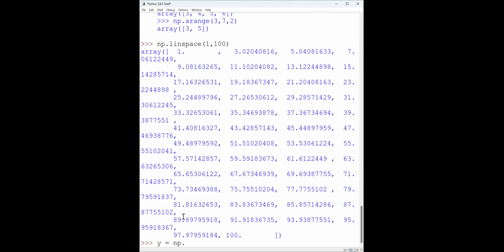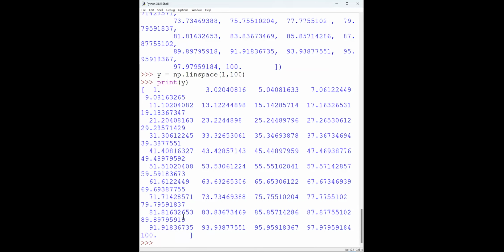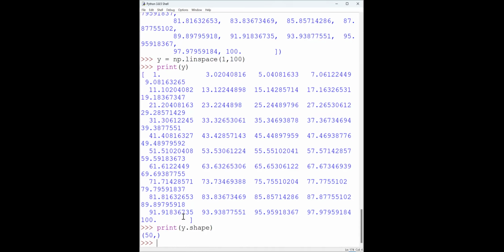We can say y equals np.linspace, I will say 1, 100. And notice that in this particular method, it will include both the numbers. So when you say print y, you will get the values. And for example, y.shape will give you the number of elements. You have 50 elements.